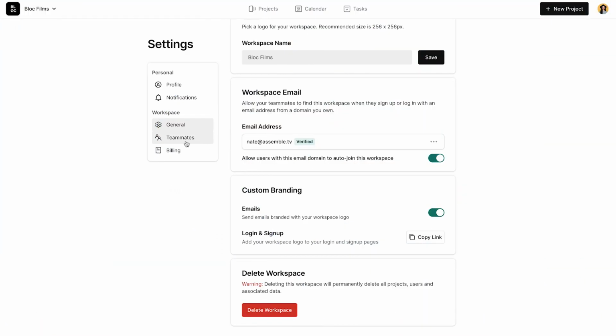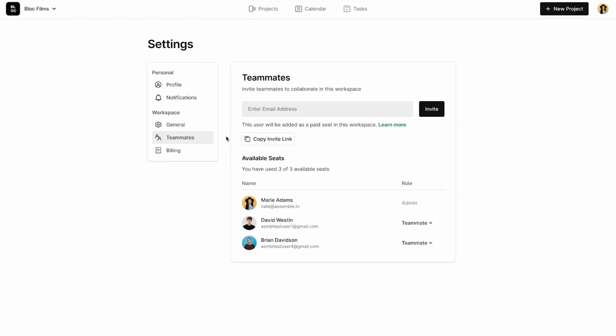Continuing on, let's go ahead and jump into the Teammates tab. This is where you can add all of your teammates to join at the workspace level. We now have two new user types, which we'll cover later, but the primary one is teammates. Any teammates that join your projects are going to be paid users who have access to all the features with no limitations within your workspace.